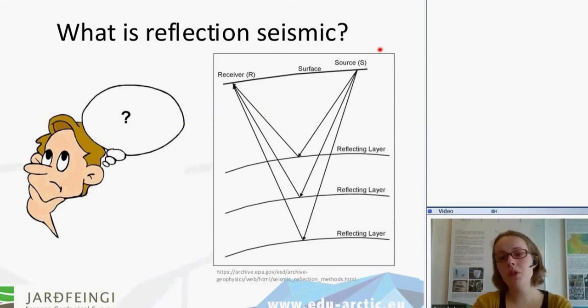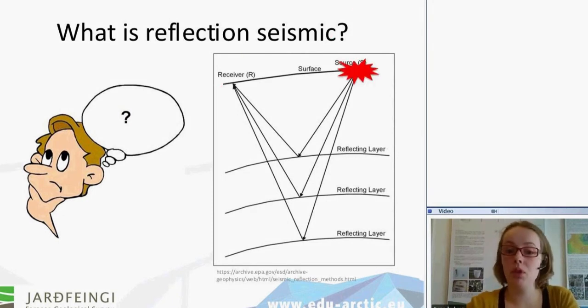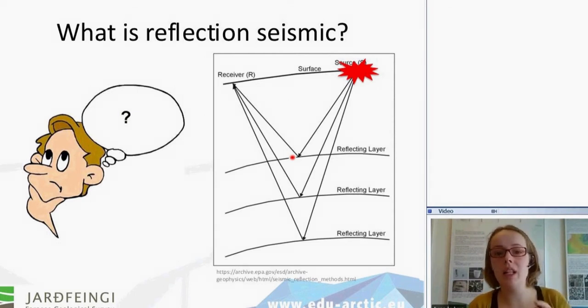So, first, a short introduction to what reflection seismic is. We see here we have a source, and we have a receiver. What happens is that we have an explosion, some kind of explosion, or a signal is sent out, and then the wave, we call it a P wave, will travel down until it meets something that is a different layer. It can be because the density is different. I'll explain in a moment how the density affects the signal.